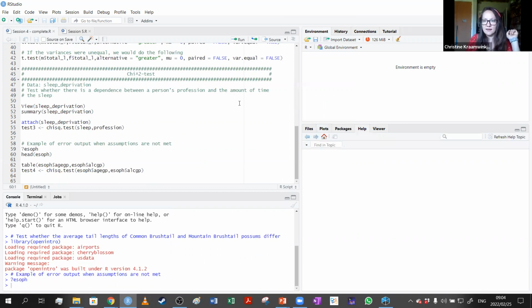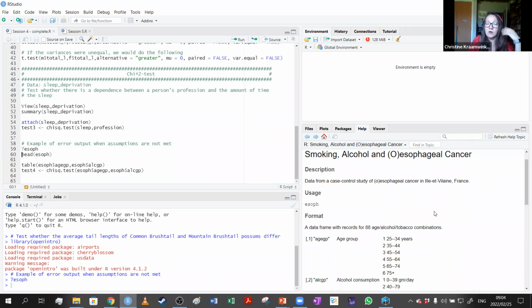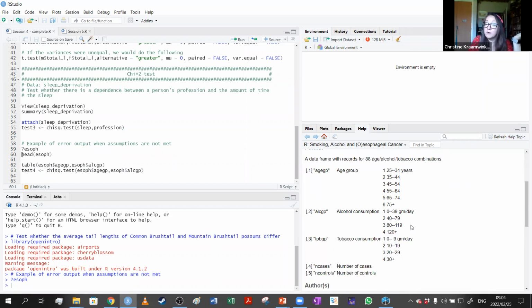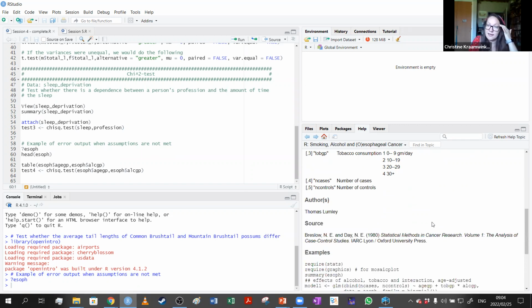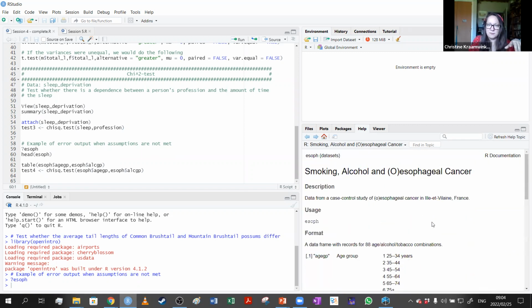So if we look at that data set, what it has is data on smoking, alcohol, on those two things, on esophageal cancer. So in the data, we have a bunch of age groups. You have whether or how much alcohol the person consumes per day, how much tobacco they consume a day, number of cases, number of controls, things like that. And then you can also see here where this data came from. So it's data from the 80s, and see some extra code associated with this.